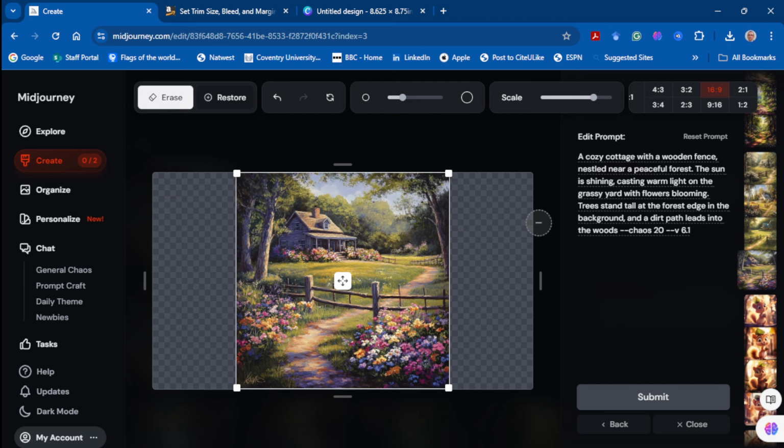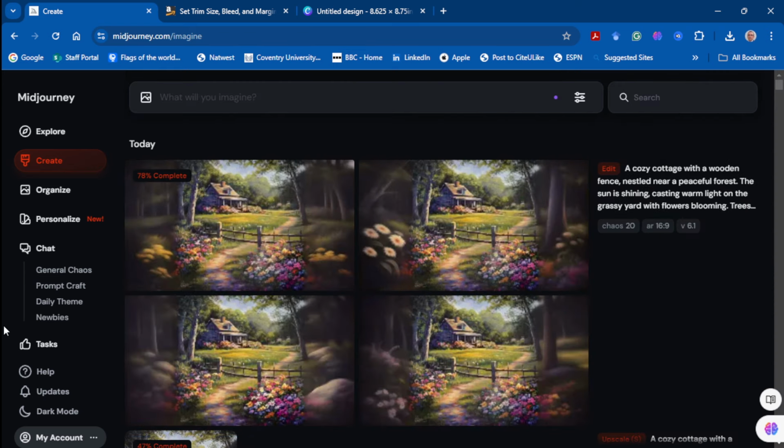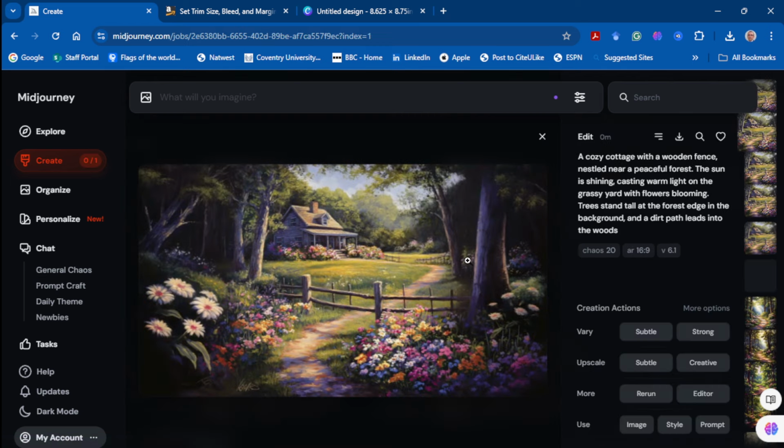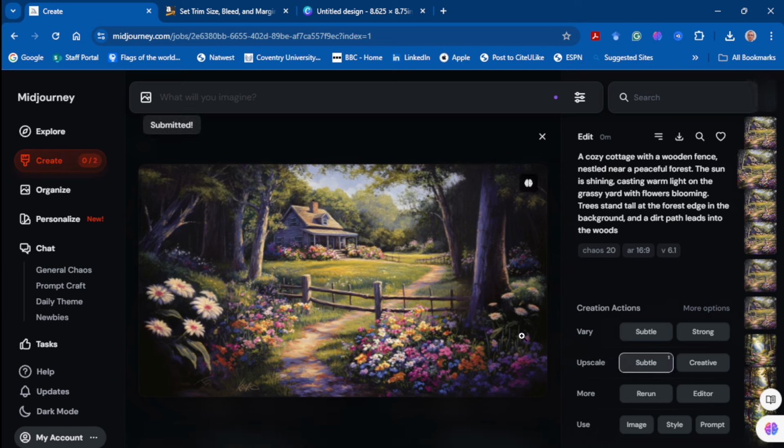So create 16 by 9, submit, and what it will do is keep that picture, but it will fill out these areas either side. There it goes. It's kept that picture. It's filling it out, and I can choose which one I want. I quite like this one with all the bigger flowers. I'm going to upscale again just to make sure it's as crisp as it can be.